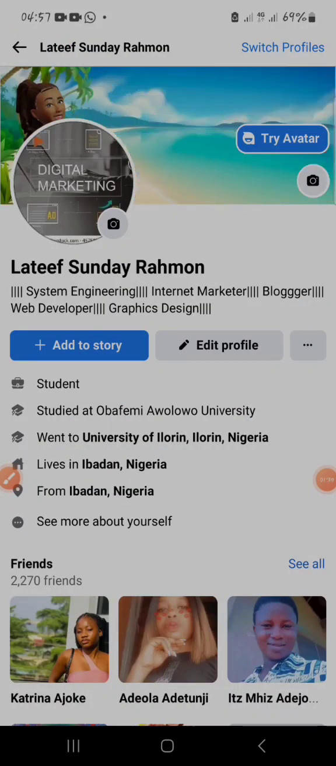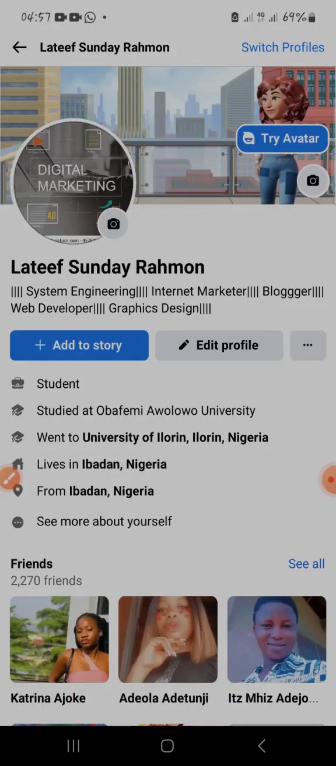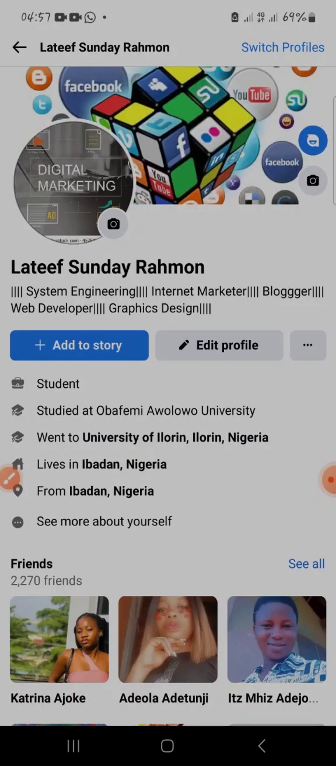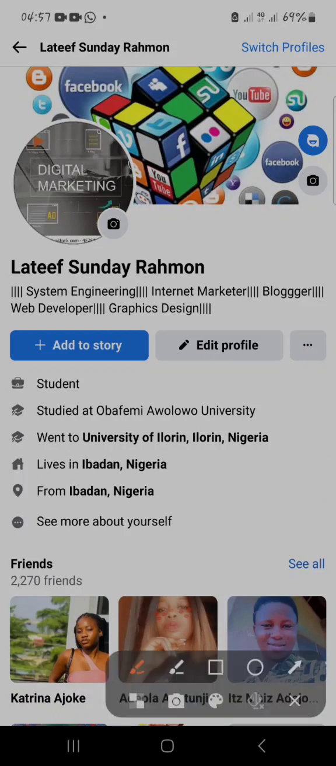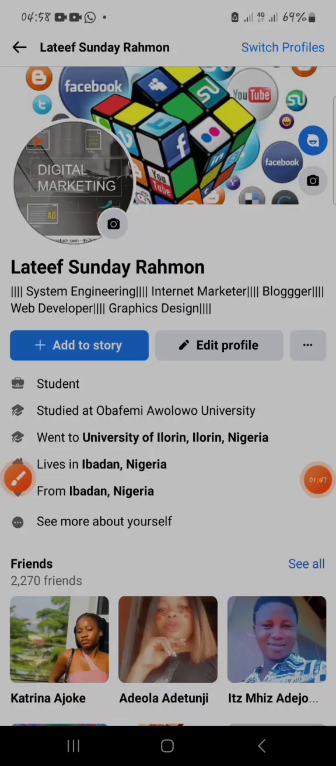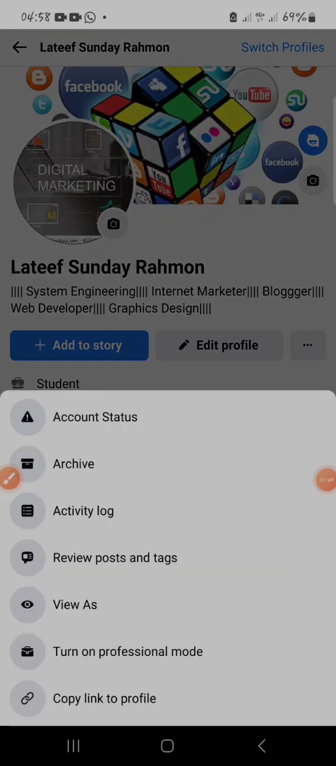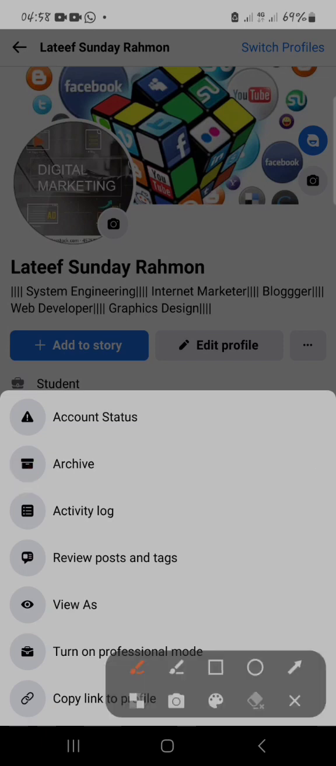When it takes you to your profile, the first thing you have to do is this. You can see the three dots after the edit profile. The three dot option is always there. Click on the three dot option. When you click on it, it's going to show you some options, and that is where you'll see turn on professional mode.